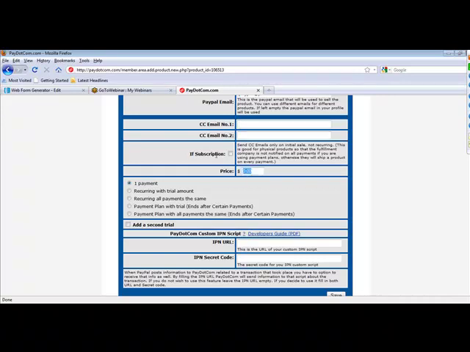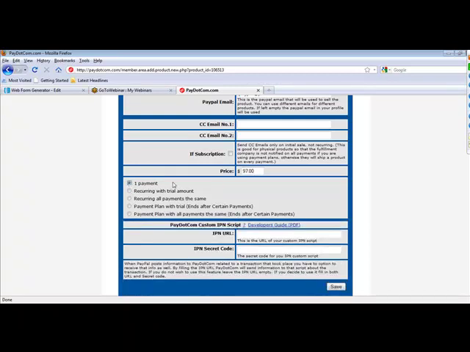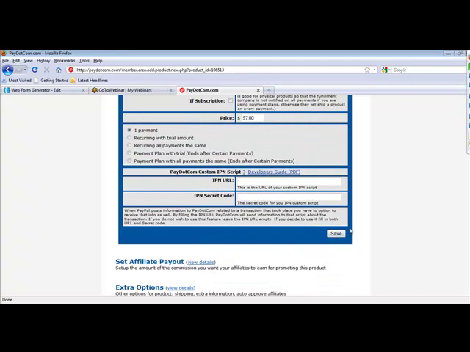Product price, let's say it's a large video course, so you could do $97. And the great thing about pay.com, they do give you multiple payment options. You've got a one payment option, a recurring with the trial amount, recurring with all payments being the same, payment plan with trials, payment plan with all payments. Basically, it just gives you several options for your customers, where they could pay $7 now and $90 7 days from now. You can kind of toy with that to try to get better conversions. And for this example, we're just going to stick with the one payment option. It is important every time you finish a step that you do click on Save.